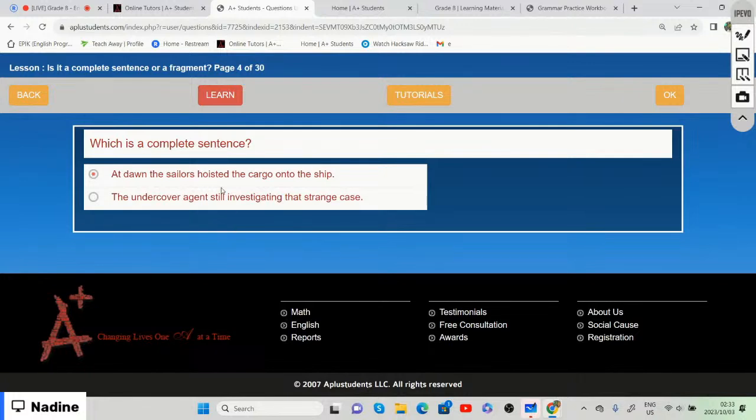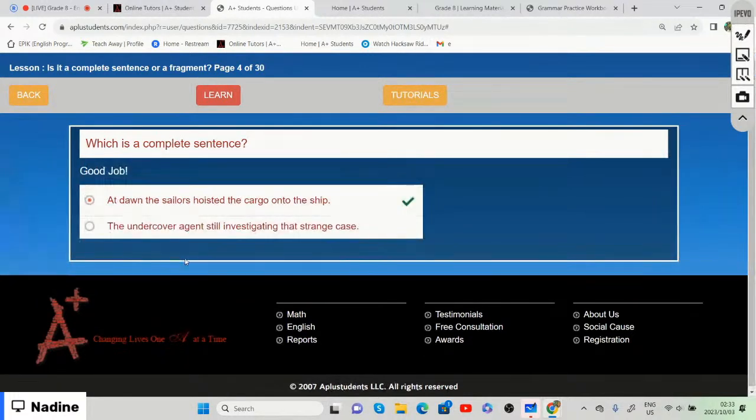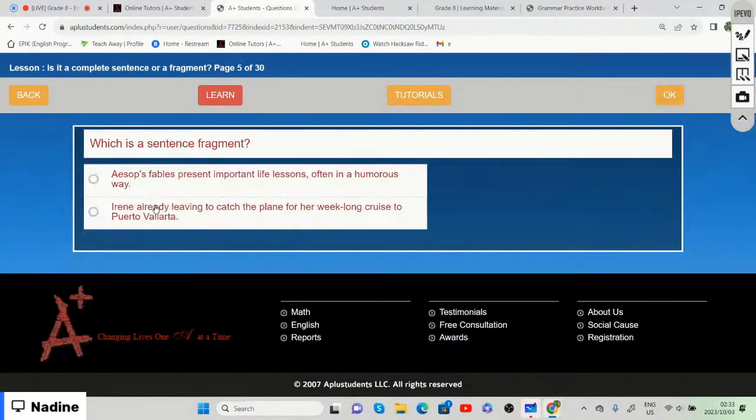All right, let's choose option one, right? Option one, because the sailors is the subject and hoisted is the verb. We are talking about the sailors and what they are doing, the action of hoisting the cargo onto the ship. Now we look at which is a sentence fragment. It is either missing a subject or it's missing a verb.